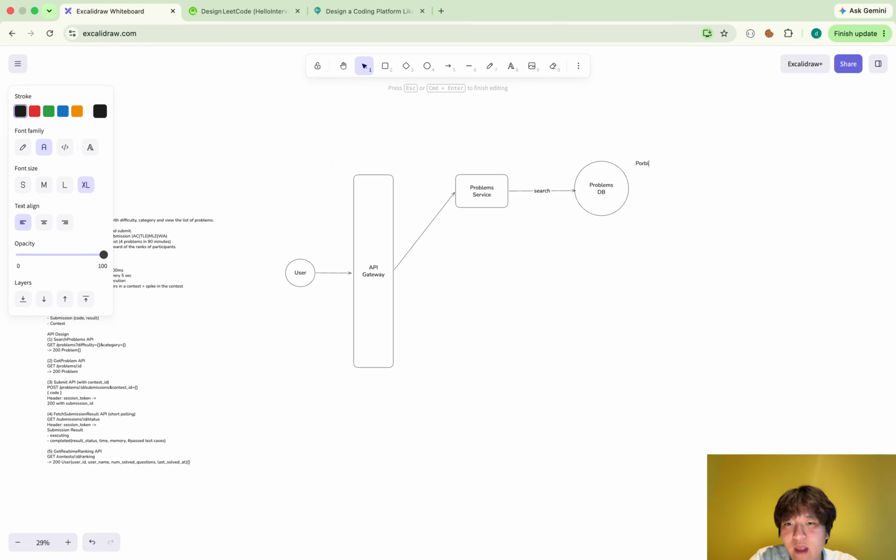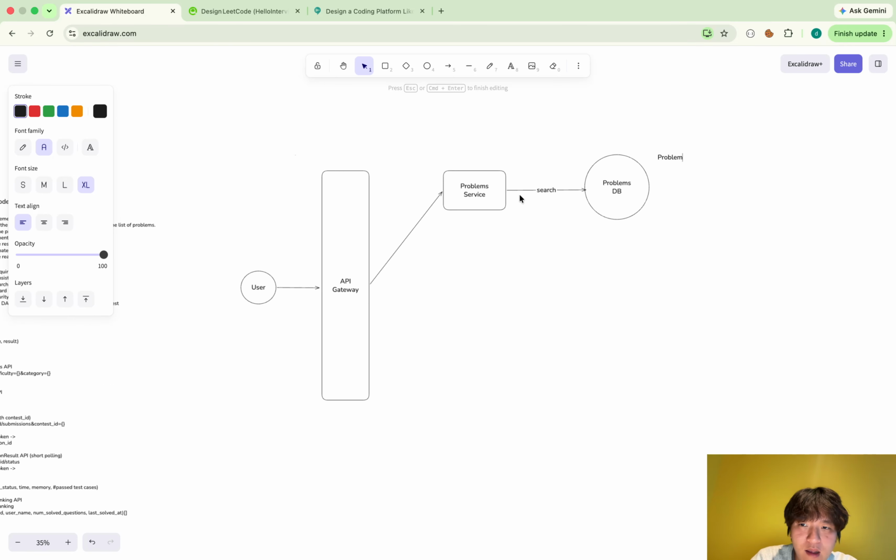So there is a problem table, and this problem table has the problem ID, description, and maybe test cases. All the test cases are not displayed in the UI, but definitely all the test cases should be stored in this table. And of course, difficulty and category.